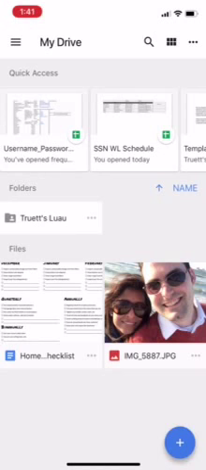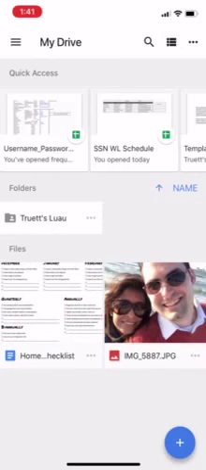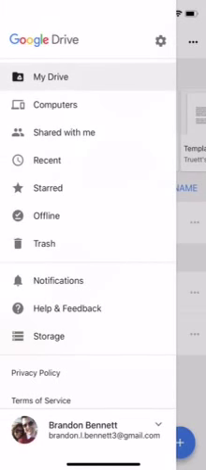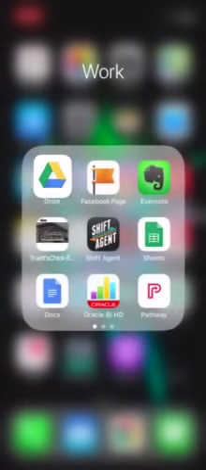And like I say, I think I can show you somewhere. Oh, cool. That's a way to organize your folders there. But anyway, this is my drive, and as you can see on the bottom of the screen, that is me signed into my personal account, but I have access to Truett's Luau folder right there on the front screen because of the Add to my drive feature.